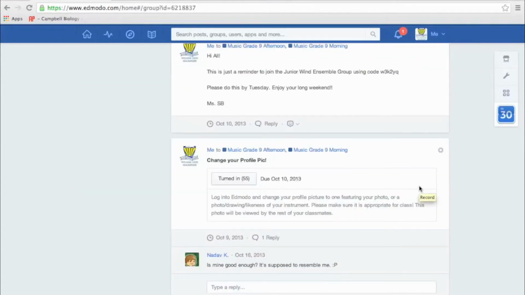Ms. Scott can also create assignments with a due date attached to it. This means that students who fail to turn in their work by the due date can be penalized.